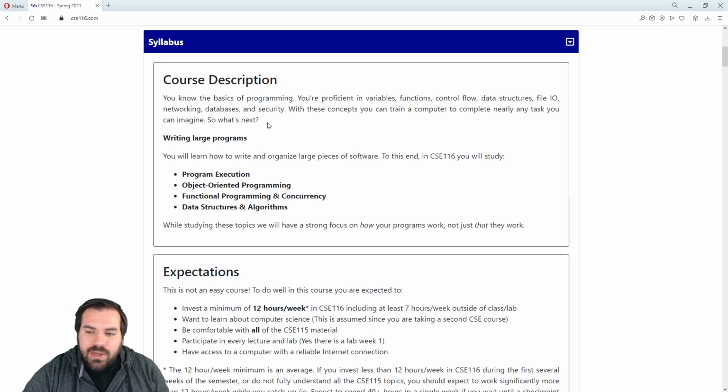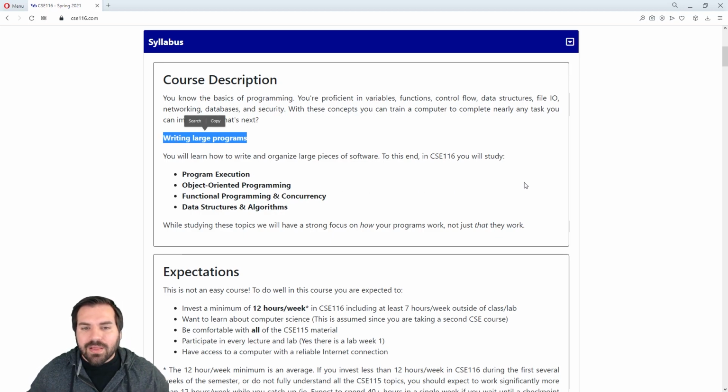Well, with what you know in 115, you can do anything, but once your program gets more than a couple hundred lines of code, you're going to struggle to really get things done. You might not be able to formulate a very large program. And that's the underlying theme of 116: how do we write large programs? Once we have a lot of complexity, a lot of moving parts, how do we get them all to combine to accomplish a much larger goal?